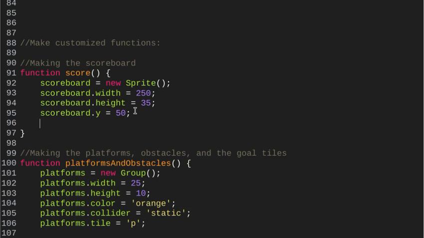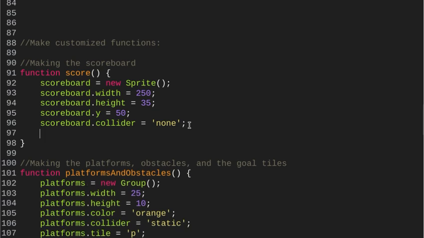Now, when I run this, again, my scoreboard keeps falling, so I just want to keep it in place. So I'm going to do scoreboard.collider. My collider code is going to keep that, in this case, not static. I don't want it to affect anything in the video game, so I'm just going to make it a none collider. Again, run that code, make sure it works. If it works, we can put in more code.